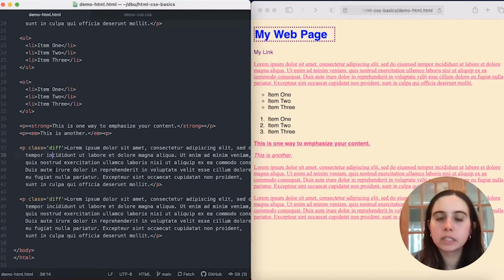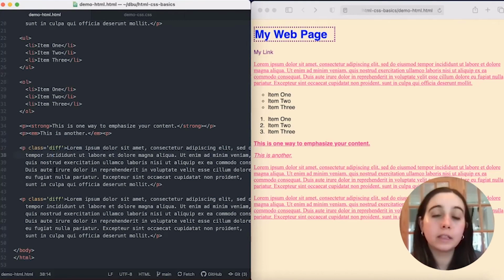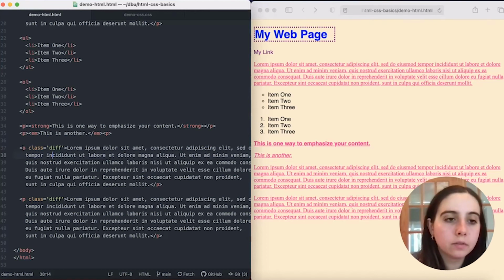So I named it diff to stand for different. Your class names can be whatever you want them to be. I recommend giving them some sort of meaning, but they can do whatever you want. So I have p class name diff, and then the exact same thing, my text to my closing tag.